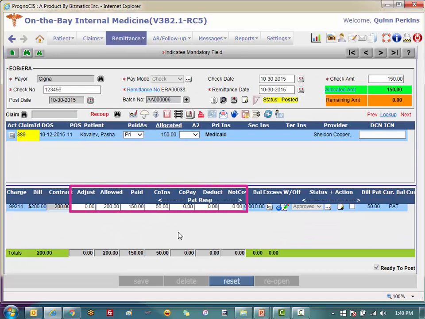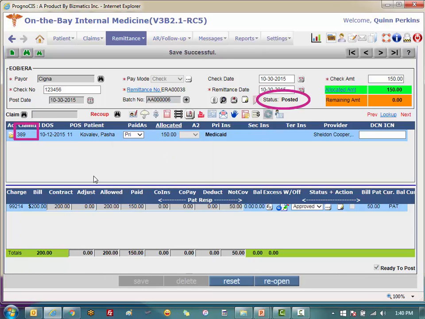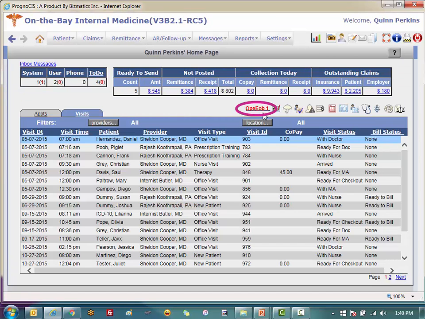Since I did not save it, notice my reapportioning still has to occur again. So let me go ahead and put that back into my not covered field, but this time I'm going to save changes and close. Notice now the yellow has gone away. My transaction now is corrected, showing the 50 as not covered. My icon is restored to the folder, and back on my home page, my count has gone back to just 1.